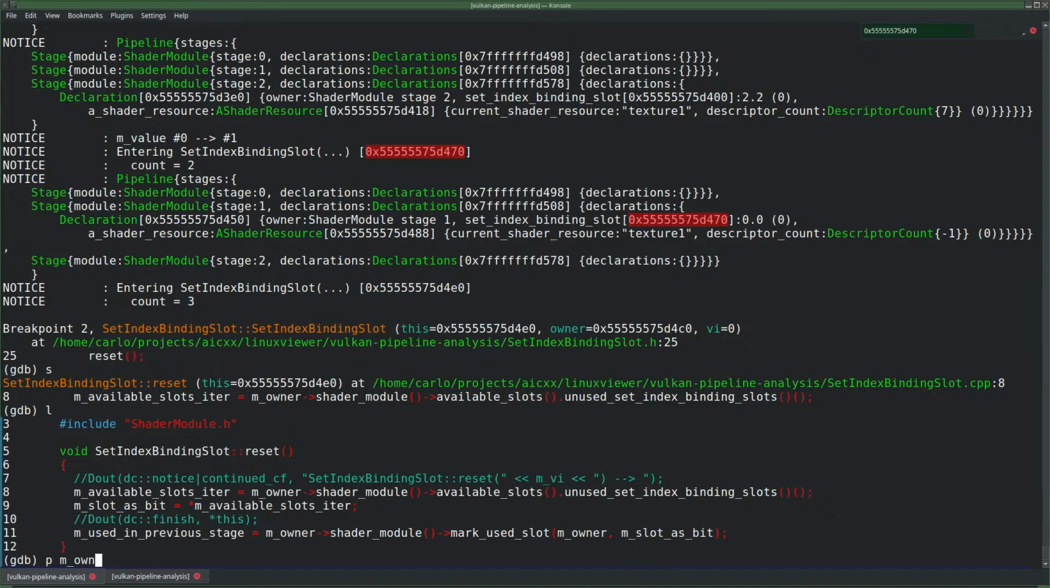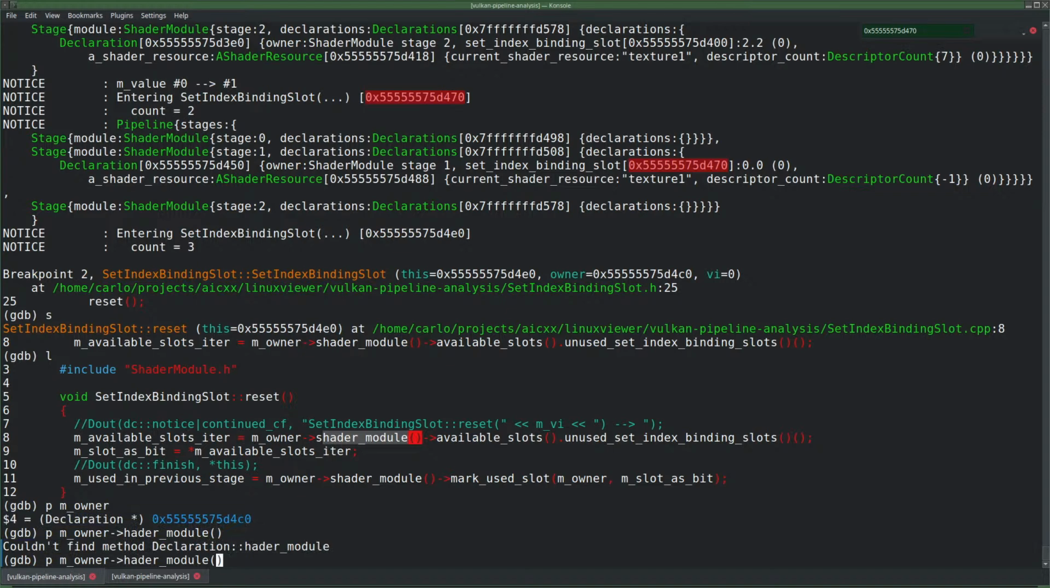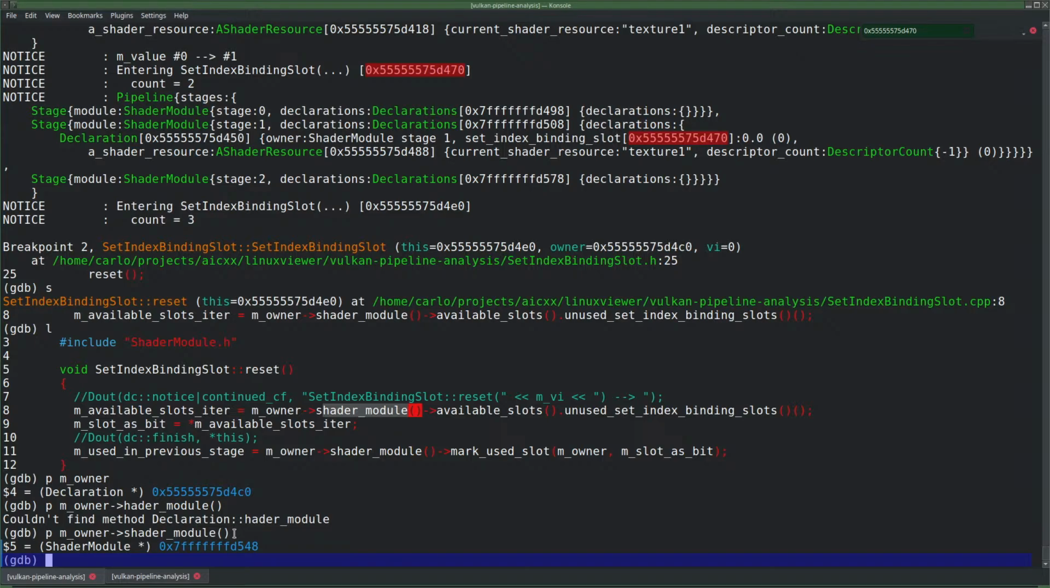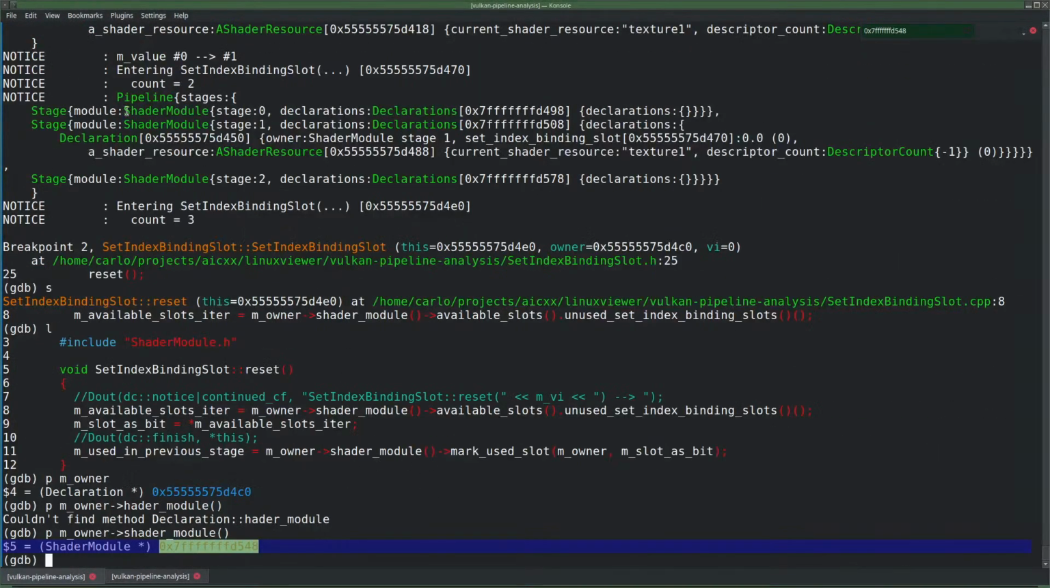So owner here is a declaration. It's a new declaration. And the shader module that returns, not the header module, the shader module is that value. These are completely, no, it's not completely. I just don't print that, damn it. I guess it's the shader model though. I can print the stage of the shader model. Well, I can just print the whole shader model.